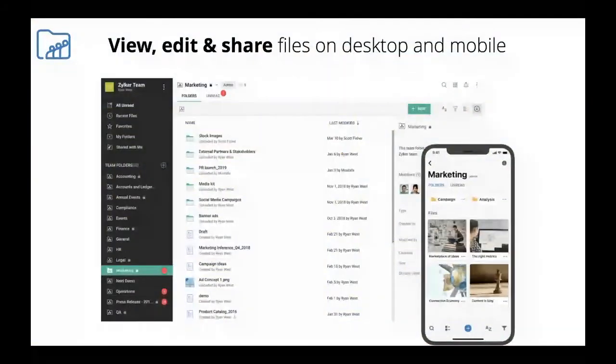So this is what WorkDrive looks like. You can see there is a desktop version and a mobile version, and then you can also have a little desktop sync. So if you work offline often, you can have the files available on your desktop, and then when you come back online, they'll be updated to the cloud. You can view, edit, and share files on both your desktop and your mobile. I find it really useful when I used to travel, and the desktop sync was useful for that as well.